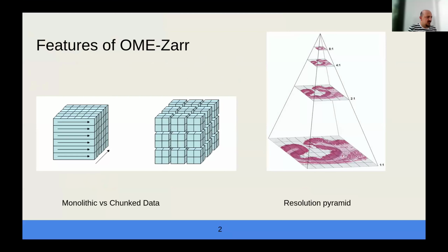So OME-Zarr is a next generation file format, which is a generally used term for file formats that are cloud optimized. They offer faster access to large multi-dimensional data sets, especially when they are stored remotely. And OME-Zarr is an implementation of a next generation file format, and it has basically two main features that correspond to this improved, faster access to the data sets.